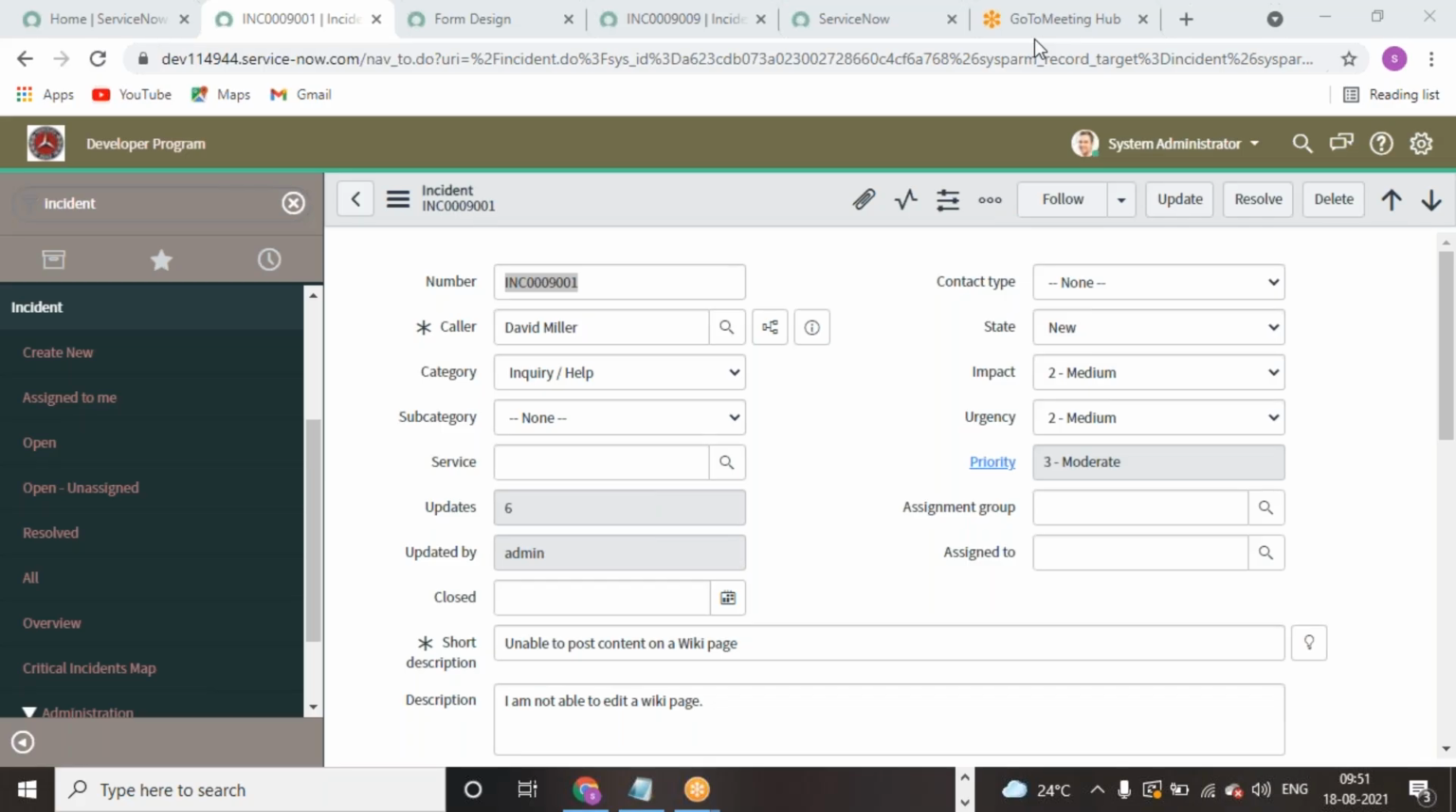Will GlideRecord be covered at some point of time? Yes, absolutely. When we work with Glide APIs, I will cover it. Okay, GlideRecord.